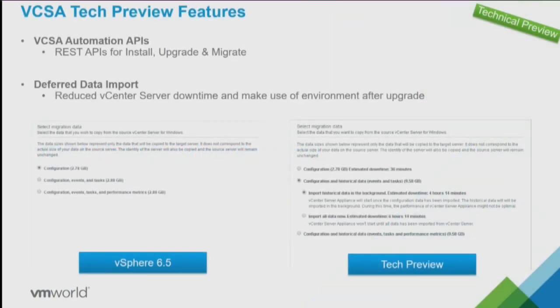Yeah, so the first one: earlier I mentioned that we do have automation capabilities for the entire lifecycle management of the VCSA. We can install, upgrade, and migrate. But the key here is it's CLI automation only. All right, so though you get automation, it's not as friendly.